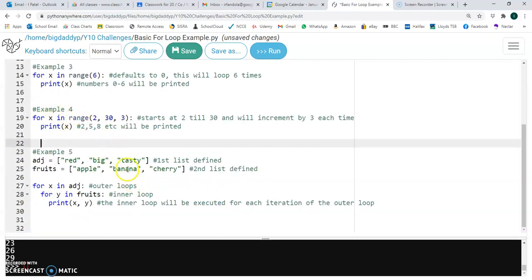And example number 5 is a nested for loop. What we have here is 2 lists, the adjective which is describing the fruit. The first list is defined, the second list is defined. And what I've got here is for x in adjective. So this is the outer loop and this is the inner loop. The inner loop will be executed each time there is an iteration of the outer loop. So it'll print x and it'll print y.